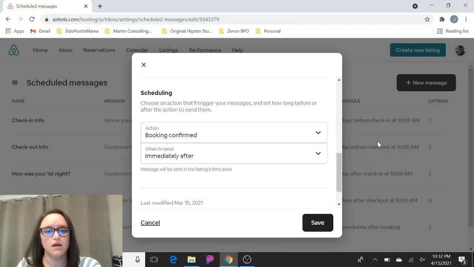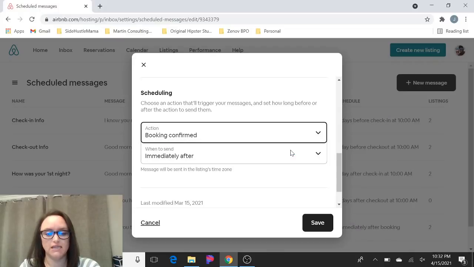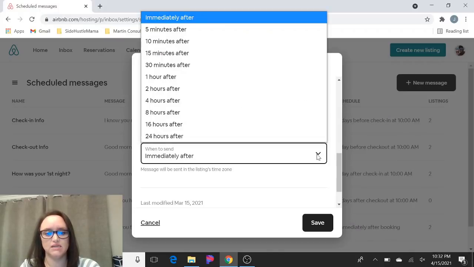Then the scheduling. You have an action that is basically a trigger for this message. For this message, it's when a booking is confirmed. I want to send this message saying, thank you for booking, and here is some information about the home. So the trigger for this message is a booking confirmed by the guest. And then when to send, I send it immediately after the booking. As soon as that guest confirms their reservation on Airbnb, they get a message from me with that information. So it really helps with your communication with the client or the guest.